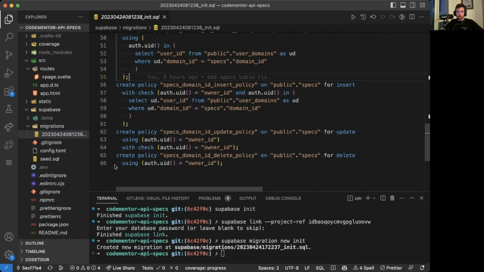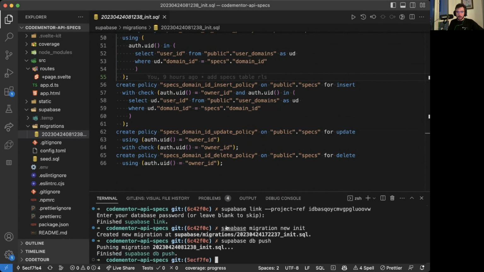We can push these changes to the database. And to do this, we just need to run a single command, supabase db push, I think. Yep. And let's have a quick look into the database now. Let me share another window.